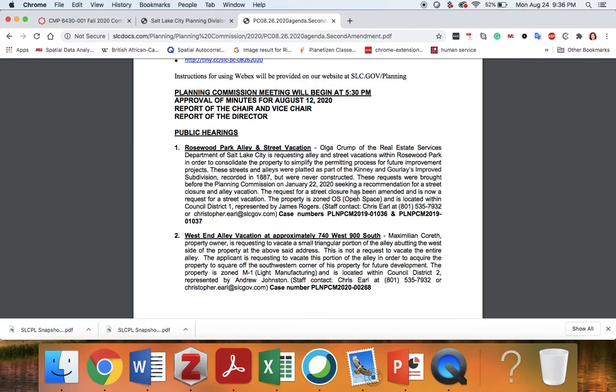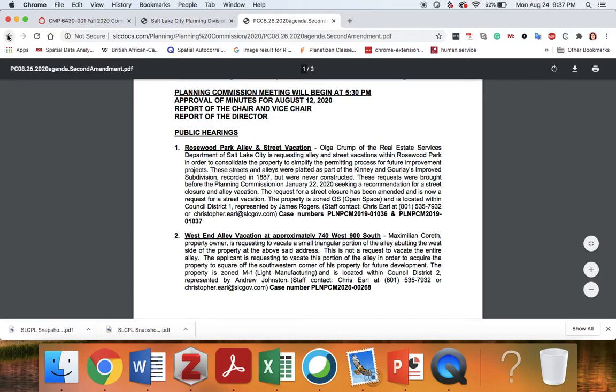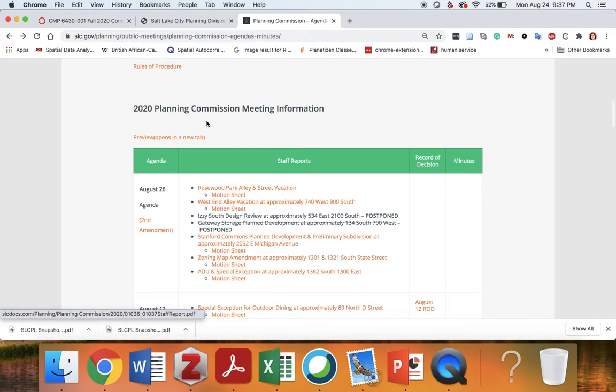This one might be a very good one to attend, as it's about public open space, and just again requesting that this alley is vacated or consolidated with a property. So you can see what is interesting to you. But again, there are many meetings that you can attend or many agenda items to look at.